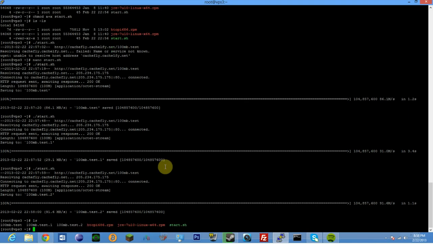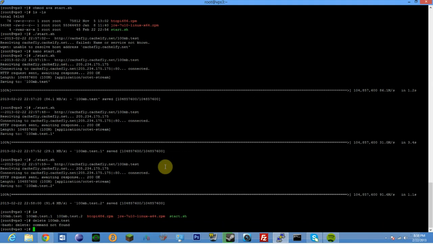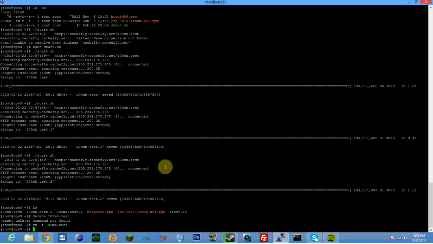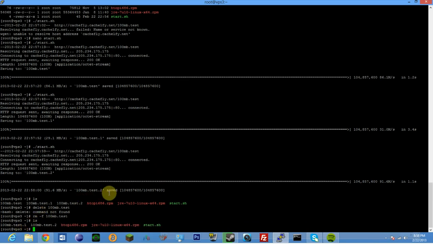If I wanted to delete a file, it's sadly not as easy as delete 100mb.test. Unfortunately, that does not work. rm -f, however, remove file 100mb.test does work. If we now ls, you'll see that file is gone.